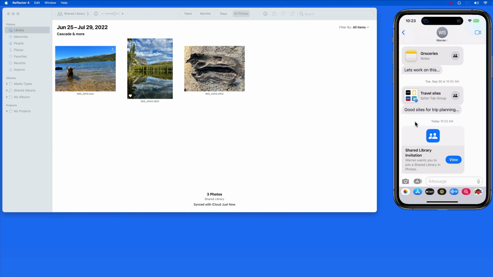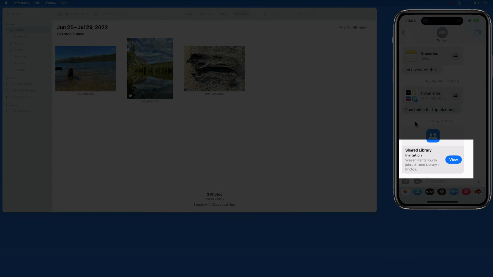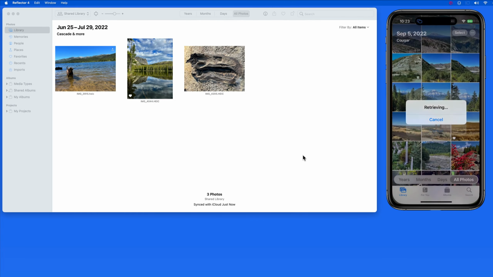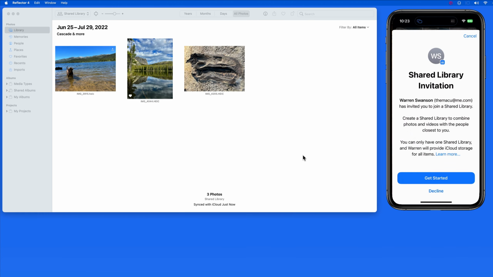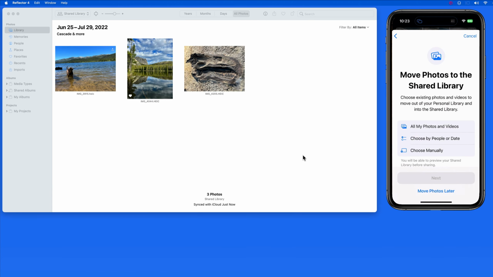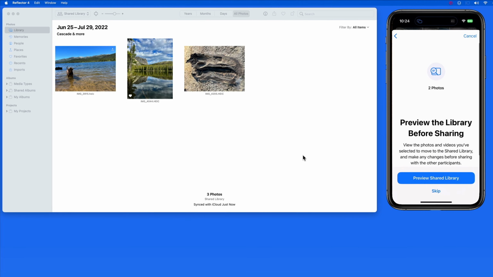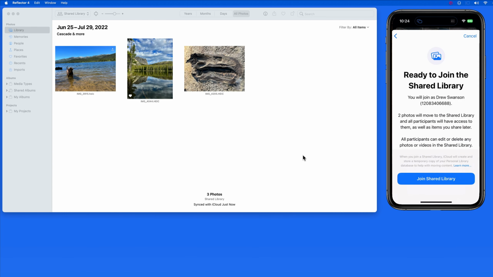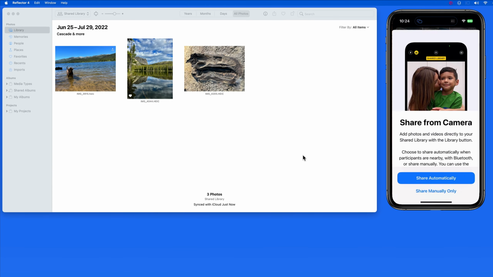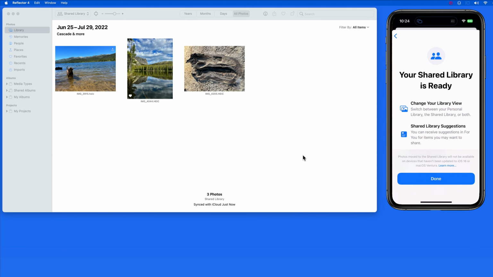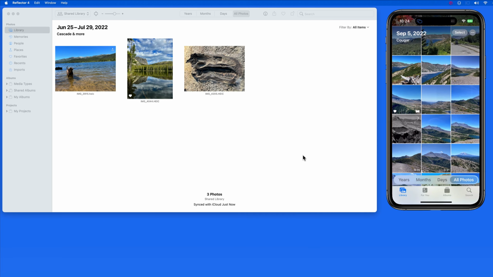Over on Drew's iPhone, he has received the invite in Messages. He will also be able to decide what images to move into the shared library. After that, he can officially join the library. For more on how this works on iPhone and iPad, take a look at our What's New in iOS 16 tutorial or the Photos for iOS tutorial.